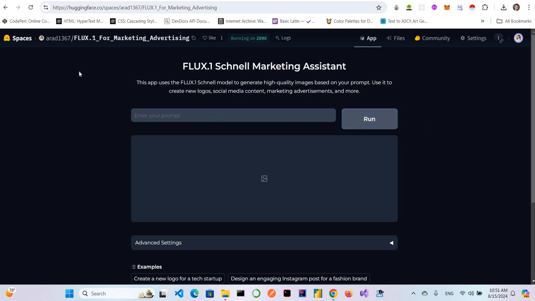Today, I want to talk about my new application that is FLUX.1 for marketing advertising. FLUX.1 is a text to image model and a great model that is created by Black Forest Labs. Thanks to Black Forest Labs for this great model because I believe that FLUX.1 is the best text to image model till now.